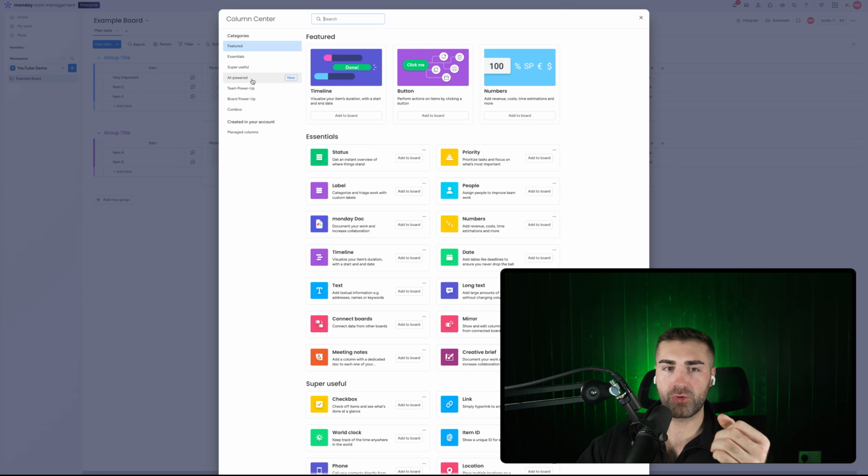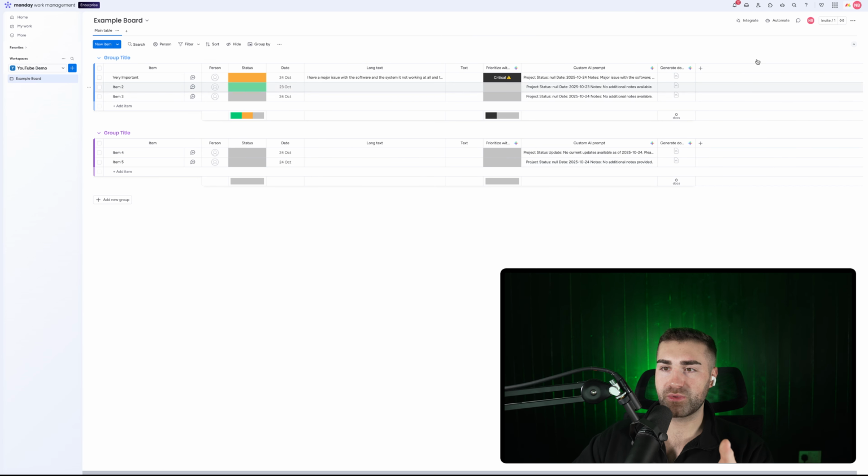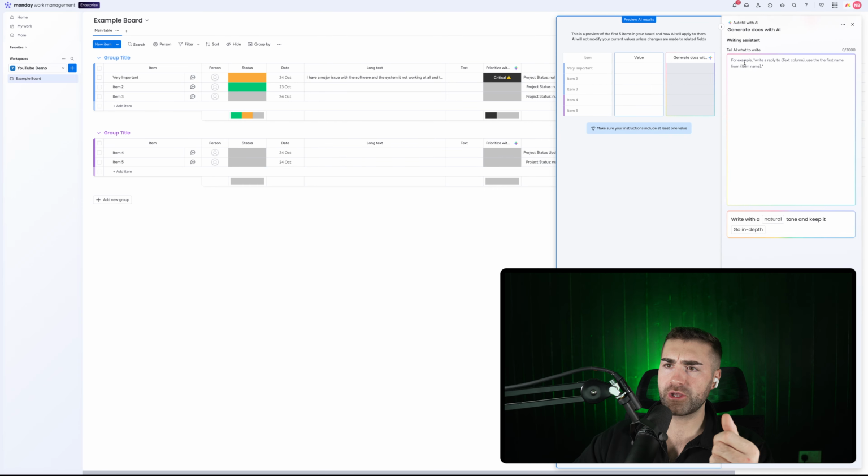Again, I could kind of go through all of these. They all have different options. I think the extracting from file stuff is actually quite interesting. Generating documents with AI, again, quite interesting. So stuff that's probably worth looking at. Writing with AI, extracting info. Again, this is all stuff that you're probably familiar with, but it's just available inside of Monday.com now. If I click into generate docs with AI as an example, you can tell AI what to write based on the data point.